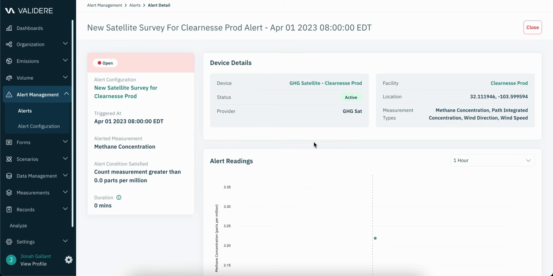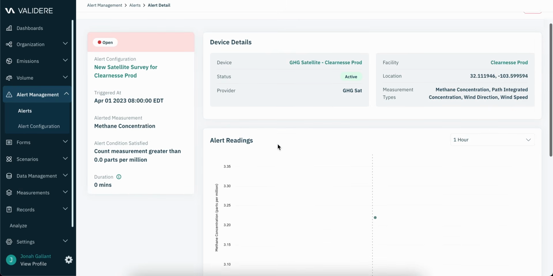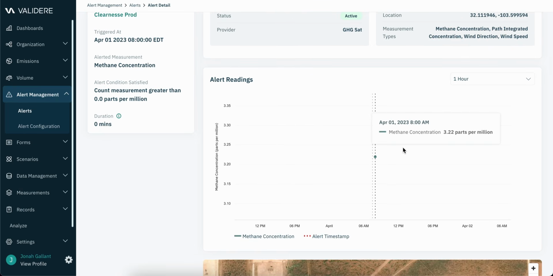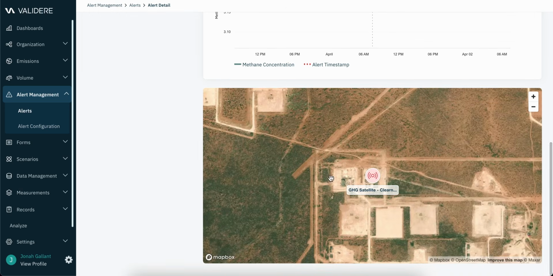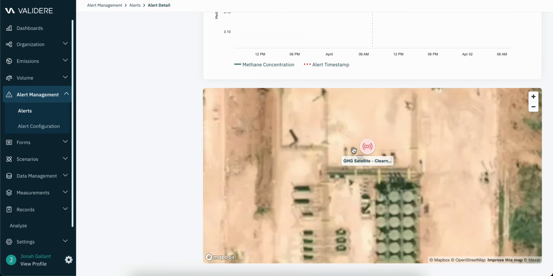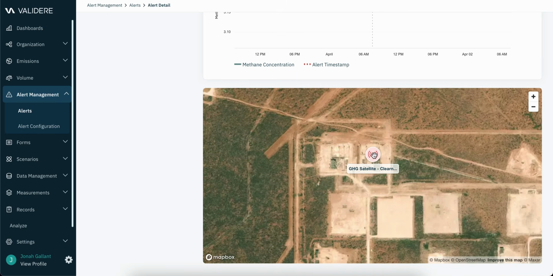So here, this is taking me into this new satellite survey for ClearNest Prod. I can see, as the email said, this happened on April 1st at 8 a.m. And I can see a little bit of information around this alert. What device captured this alert, what facility it was taken at, the location of the alert, as well as the provider of the measurement that triggered this alert. Now, if I go down, on my alert readings tab, I can see the actual measurement that triggered this alert, as well as the location of the alerting device. So here I can zoom in and I can see that this GHG satellite survey came in at this location.